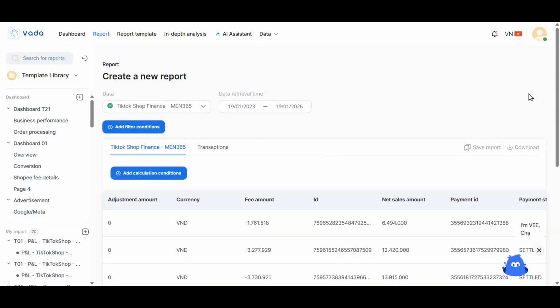Vada processes complex filters and queries in just under 10 seconds, which enables near real-time decision-making, critical in e-commerce where campaign performance can shift hourly and even in minutes.